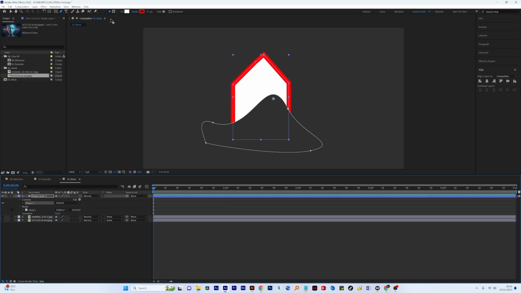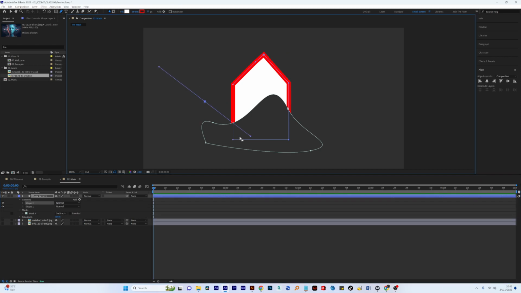So if I want to do another shape, let me say over here, the same shape is going to be affected by the mask. Hope you guys can see it. It's also affected by the mask. Yeah, the same shape is affected by the mask.